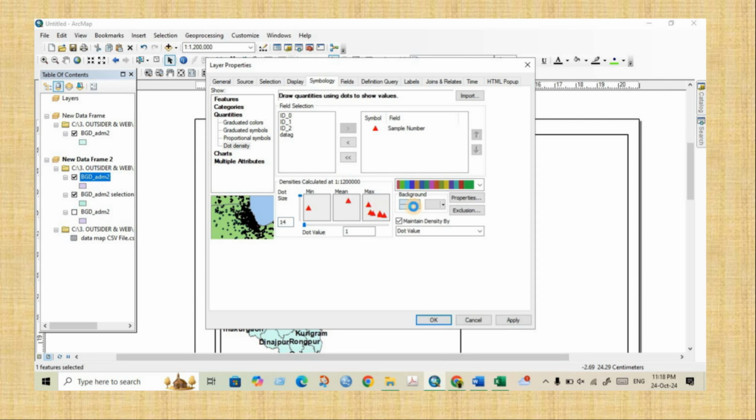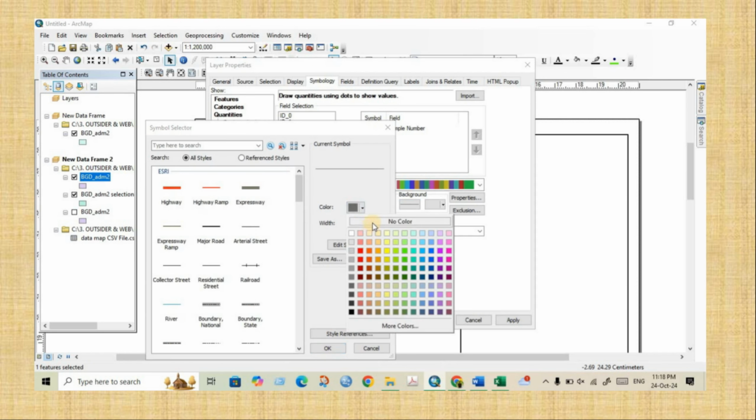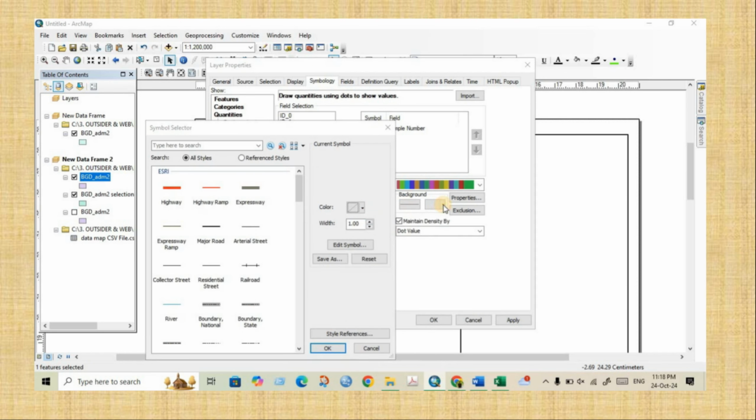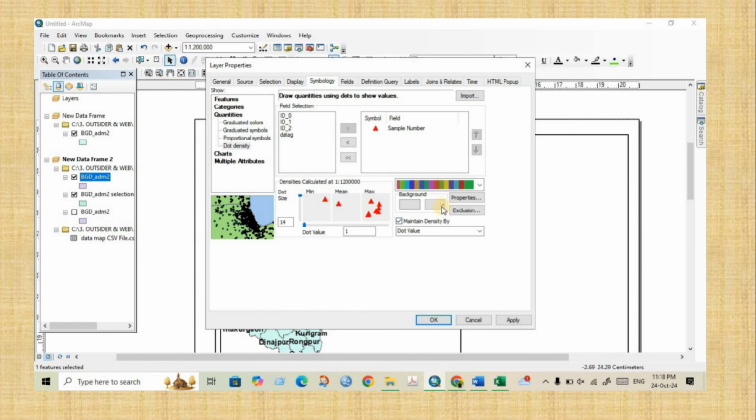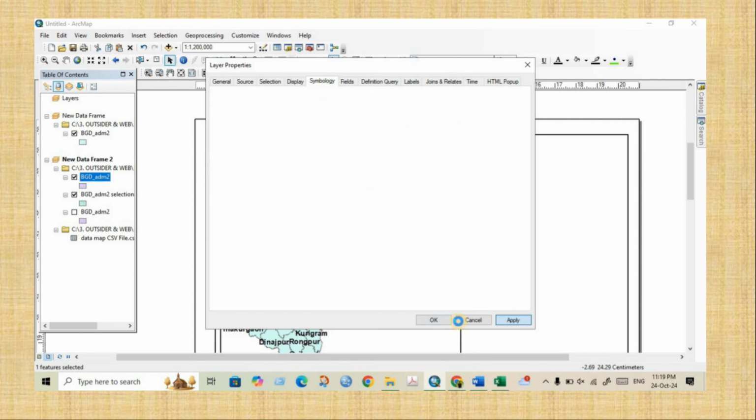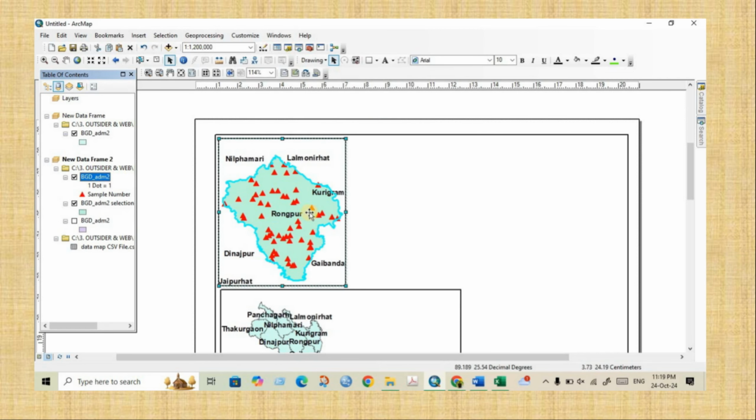Then from background we select no color, then fill, we select no color, then apply, then okay. Here you can see that this one is selected in here. If we select and right click outside, then all selection will go out.